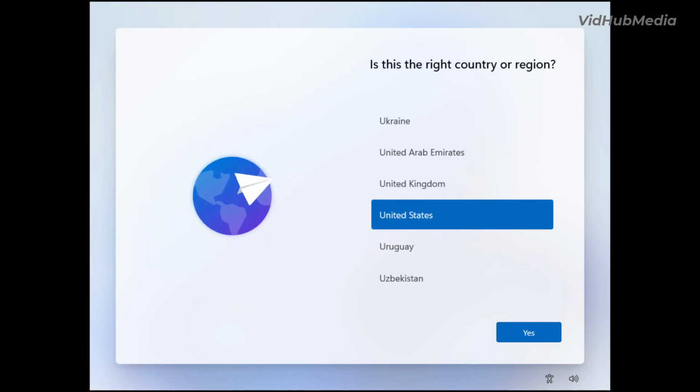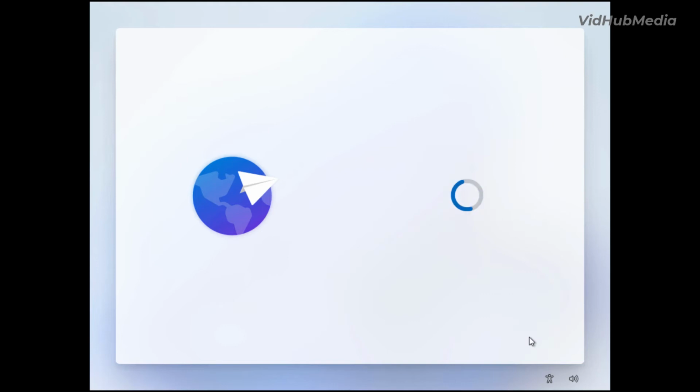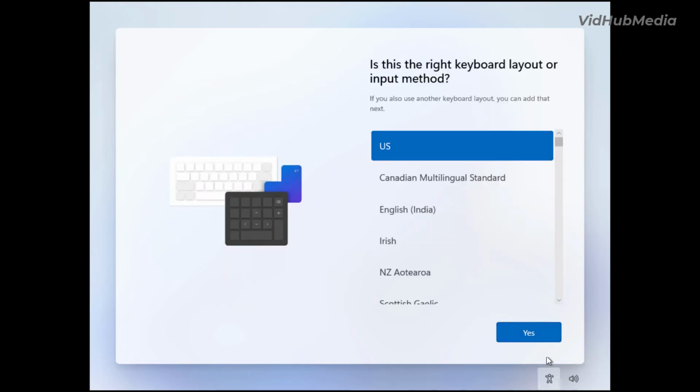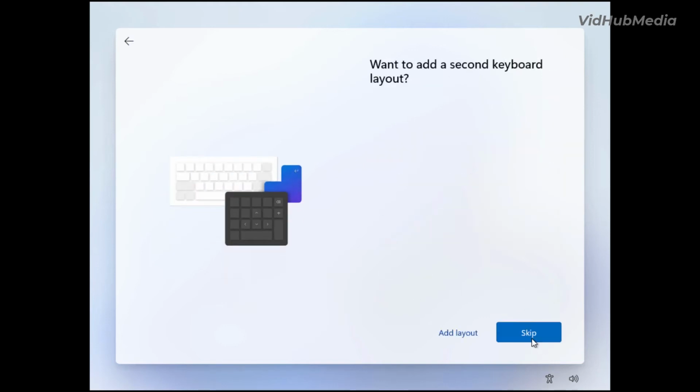Okay, so it comes something like this. Really interesting. Right now just choose like that, and the keyboard layout just choose that one. And if you want to add another, just click it, but here just skip it.